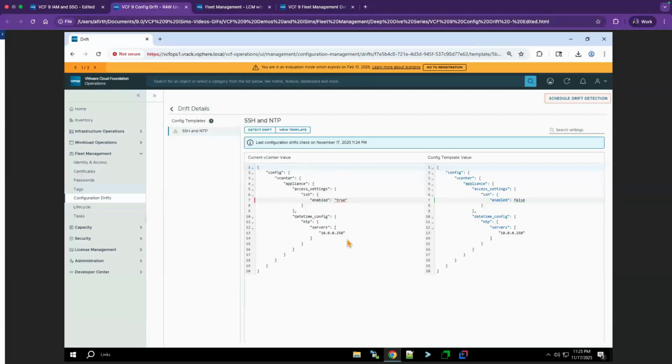So this is the current value that is set to this vCenter server. This is the desired value that we've configured for the template. You can see they're different. True in red, false in green. So from here, it just gives administrators a way to track their changes, and then they can go in and make those changes and remediate the environment to suit.